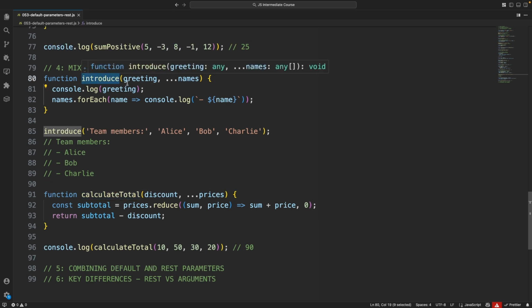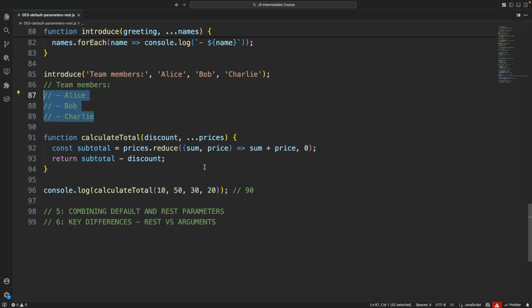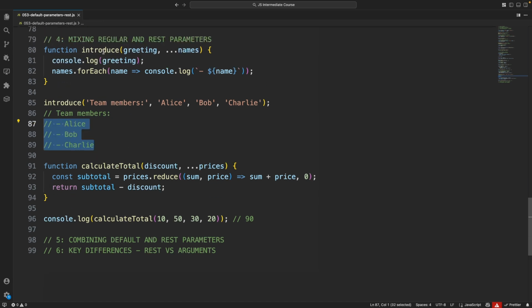In the introduce function, the greeting is the first parameter and the names is the rest parameter. I mean the last parameter, and this is great. And when you are using this, notice this one is the greeting part, the first parameter, and the last is this. When you call this with the team members, you get the team members as a greeting, and the names are collected with the rest parameter, you get these three names. And this is a great example for the greeting introduce and the calculate total number.